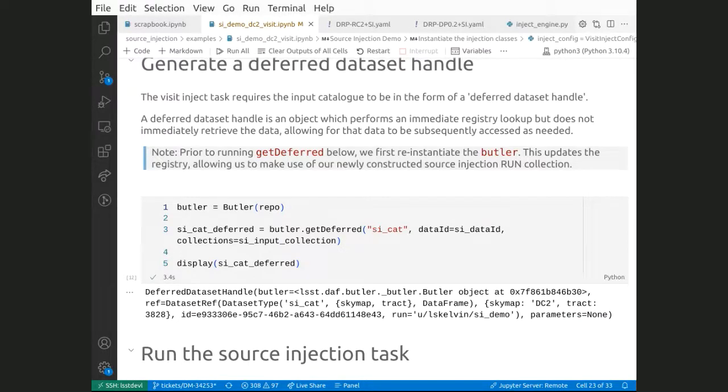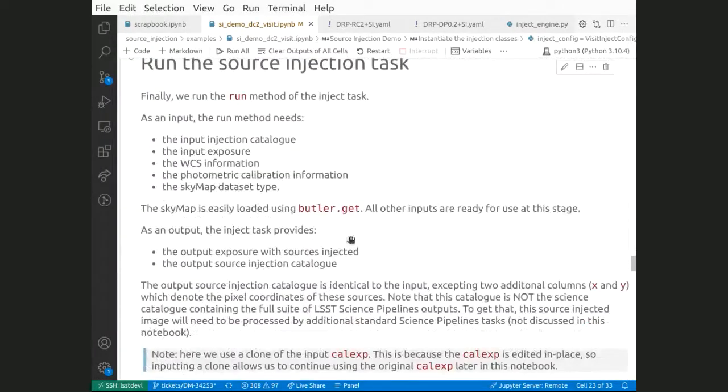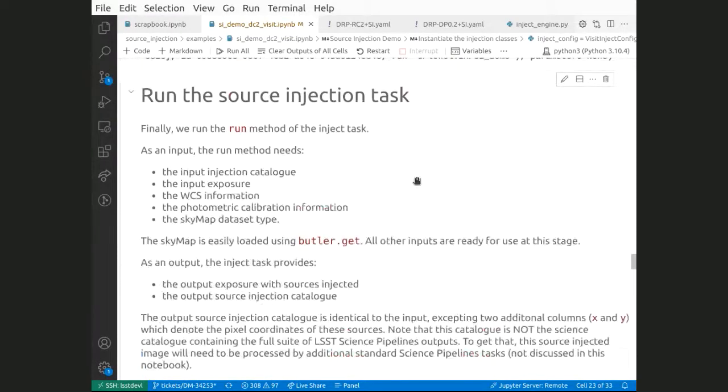This is quite easy to get as well using the Butler get deferred. Again, you give your dataset type, your data ID, and the collection you're interested in. And it looks like this. If you have a look at that deferred dataset handle, it's very similar to the dataset ref in many ways. And that's the end of all the setting up. So we're ready to run now the source injection task.